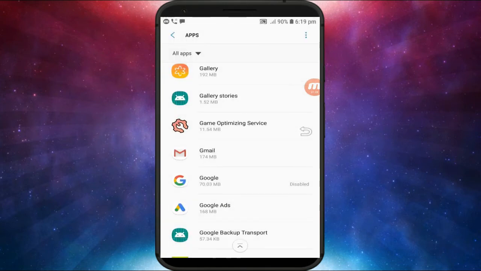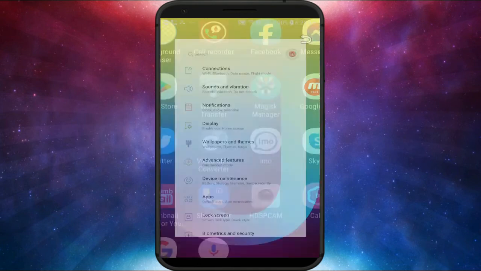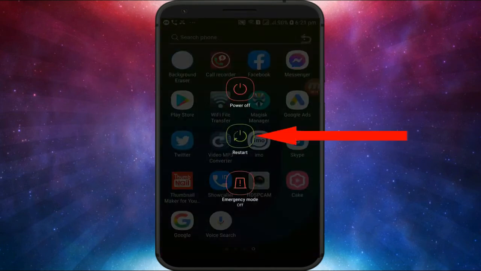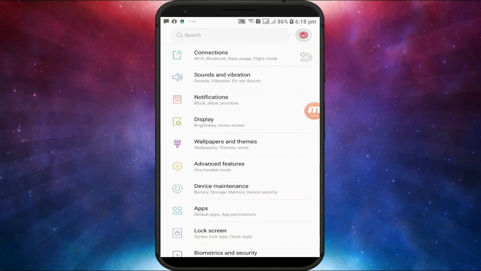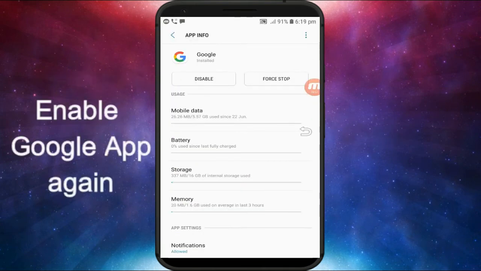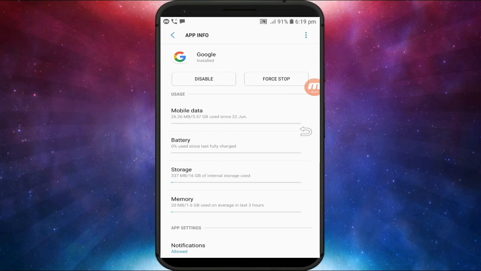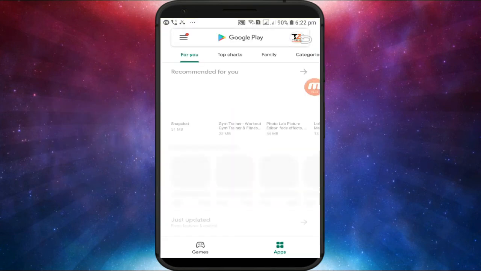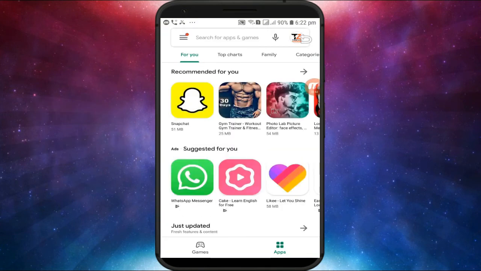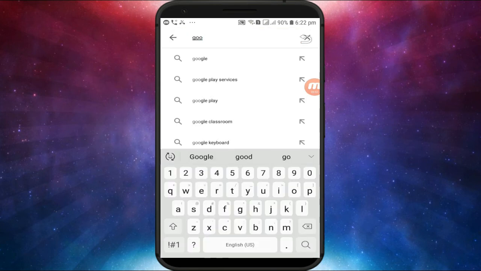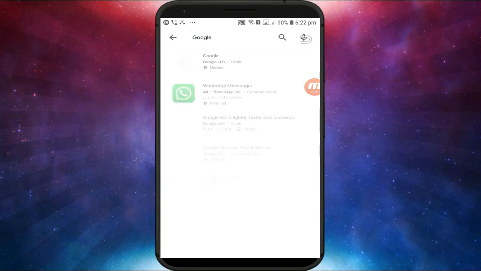Now go back and restart your device. After restart your device, go to setting and enable Google app again. And then update or install latest version of Google app from Play Store.